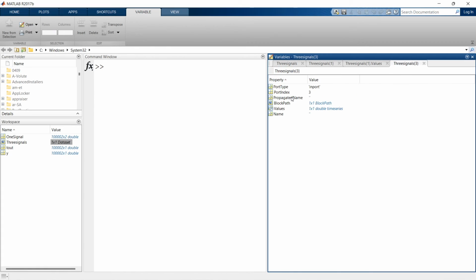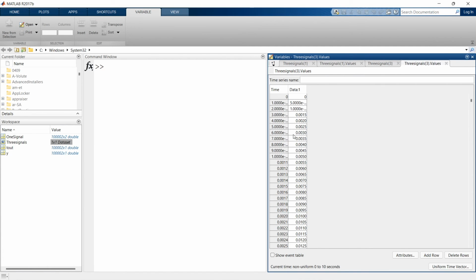If you open another signal, then you will be able to see the same thing. Port index is 3. So here you will be able to identify from which scope you have taken the data, from which port this data has been taken, the path, name, values. Multiple data is stored in this 1x1 signal. So it is an enriched form of storing data. When you open the values, again you will be able to see time as well as amplitude, both these things stored at one place.